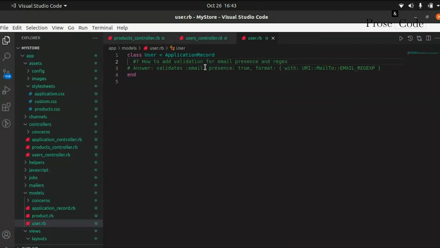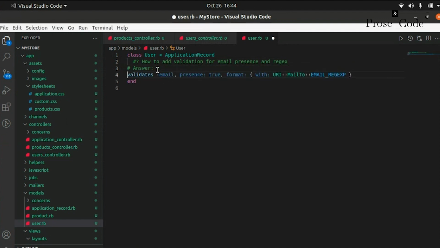Let's see what happened in our actual code. So this is what happened. It gave me a result that this is the line. The answer is the prompt that I gave in the file, and it says validate email presence true. If I like that answer, I can just paste it down there and delete this. This is, I think, correct. This is how we validate the presence and rejects of email.